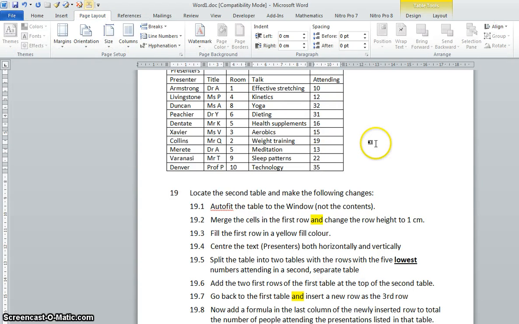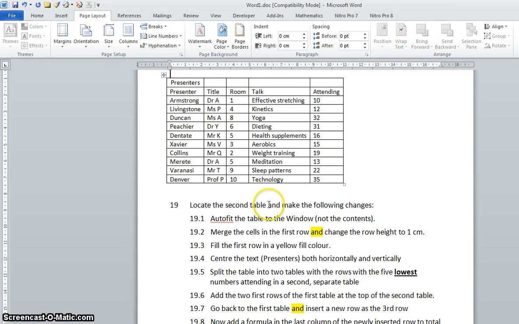Radio question 19. They want us to work on the second table that we've got over here, and I've located it, and I've just added the text here just so that I don't have to keep chopping backwards and forwards and changing between documents. Right, locate the second table. That's the second table. Auto fit the table to the window.